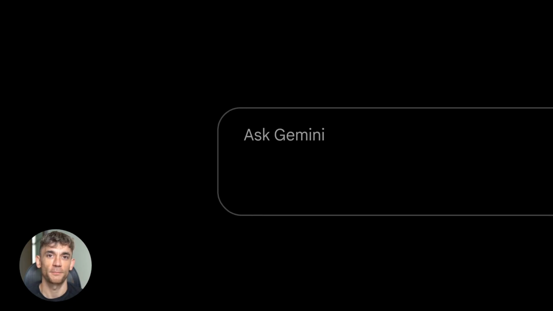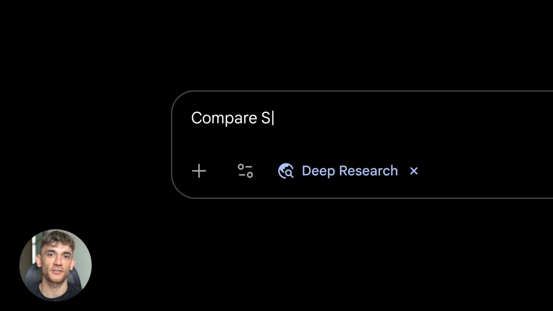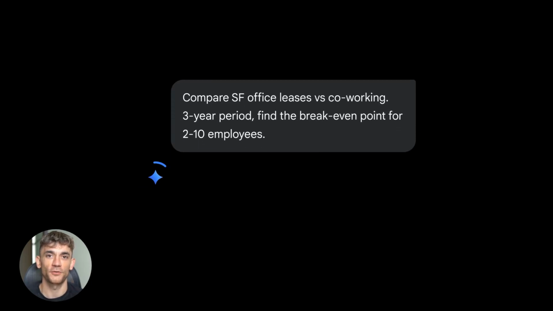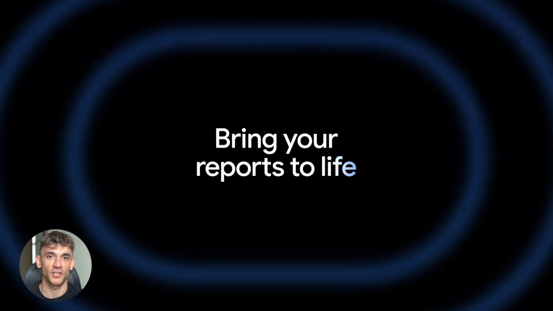At the center of everything is Gemini. This is Google's main AI model. Think of it like ChatGPT, but built by Google. And here's what most people don't know. Gemini is better than ChatGPT and Claude at deep research, way better. If you need to analyze documents, compare data, or do serious research work, Gemini wins.